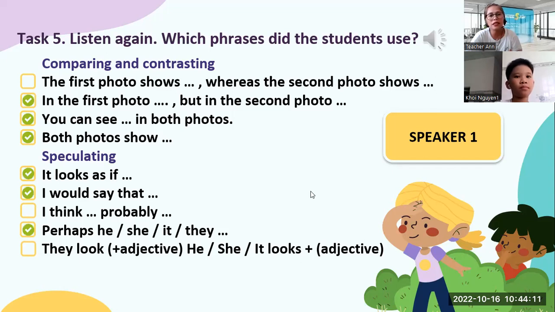Okay, so let us move to the next. Okay, this is the speaker two now.